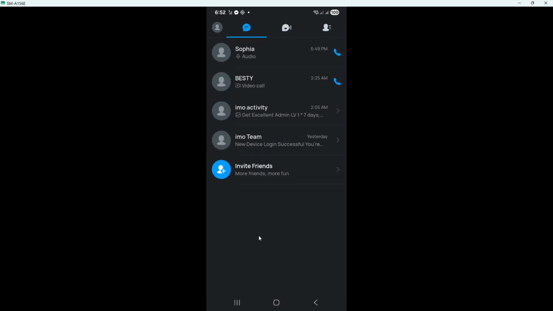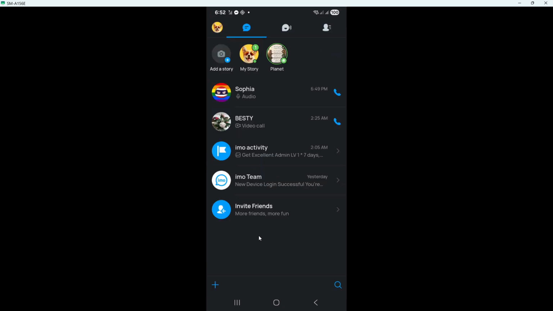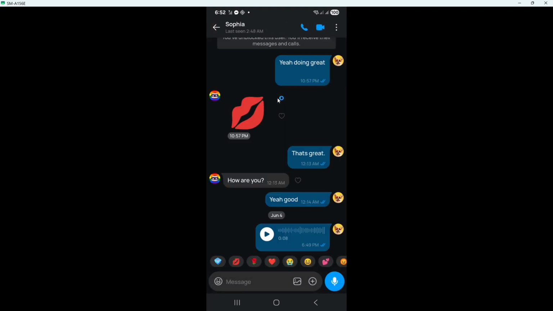Start by opening the emo app and going to the chat where the voice message was originally sent. Once you're inside the conversation, scroll if needed until you find the specific voice message you want to download. Make sure you select the correct one, especially if there are several audio messages in the same chat.